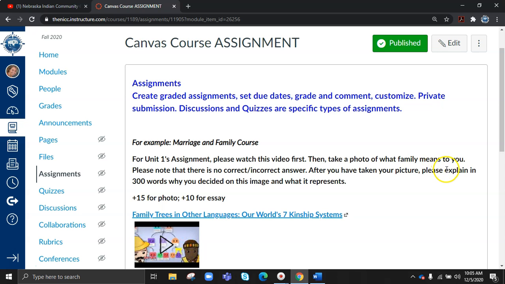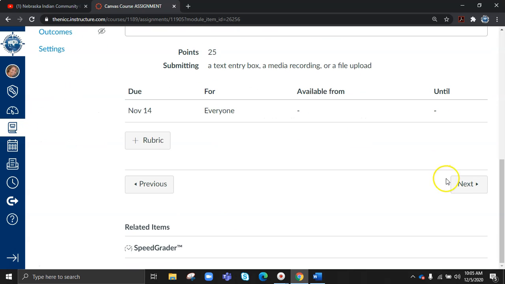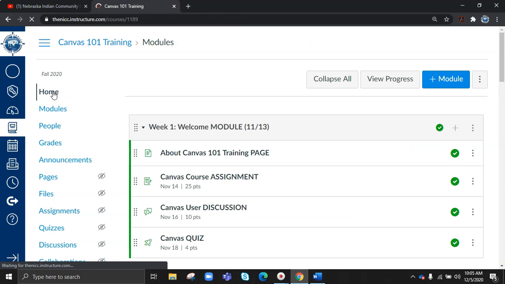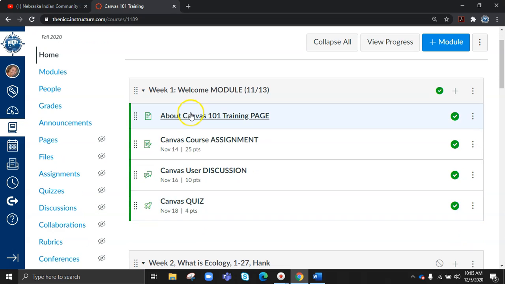To move to the next type of material, we can go down and click Next. We also have the option of going back to our home page and working our way down the modules. It works in order under modules, so the student knows exactly what order to complete the material.